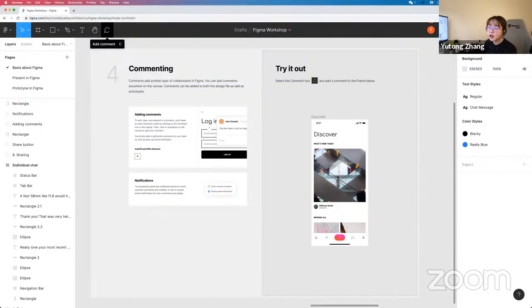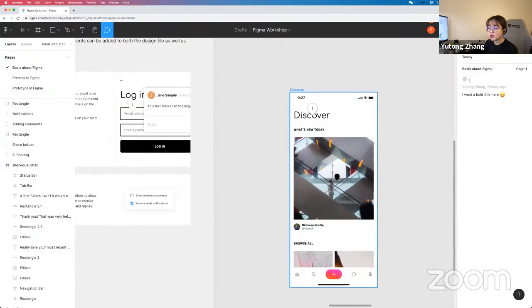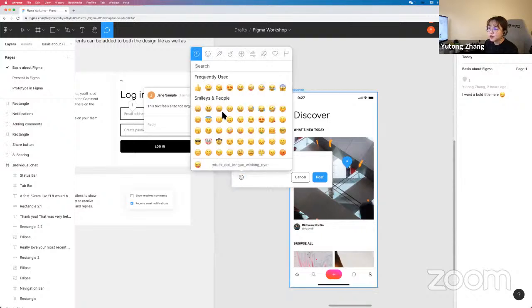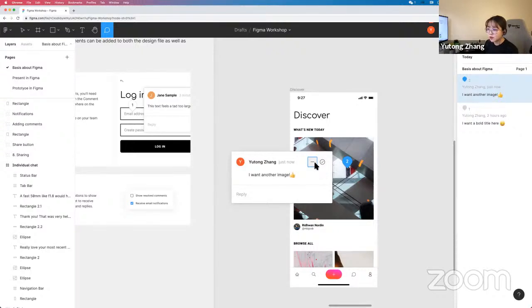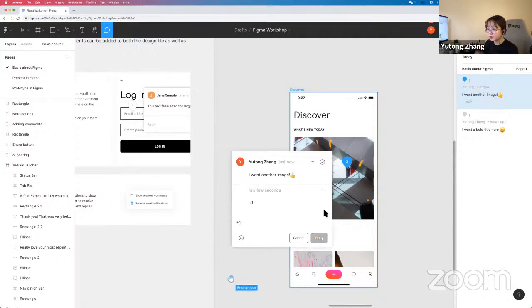If you click on that or use the shortcut letter C, you can actually pinpoint a comment. For example, this was the comment I left. For example, I want this image to be something else. I can just drop my pin on the image and then say, I want another image. And then you can also add an emoji here if you want to, and then click post. So within the comment section, you can resolve the comment, edit the comment, copy the link or delete the comment, or you can even create a thread here, like +1.